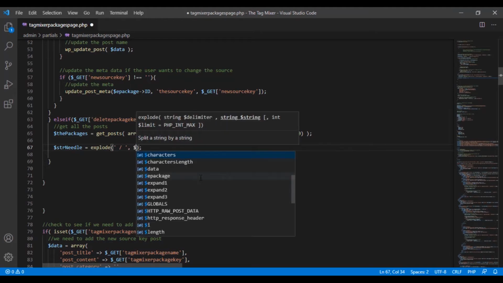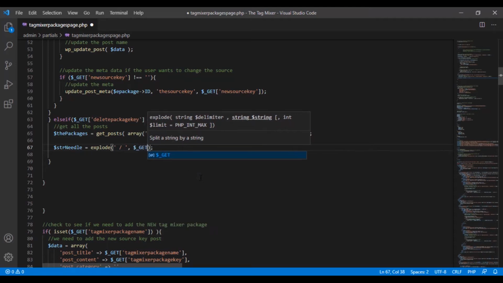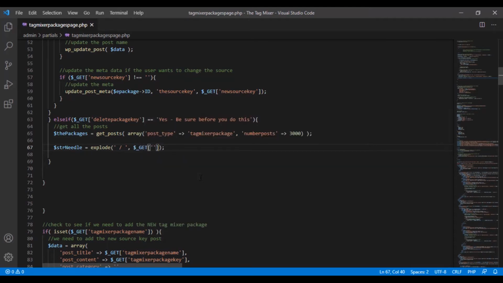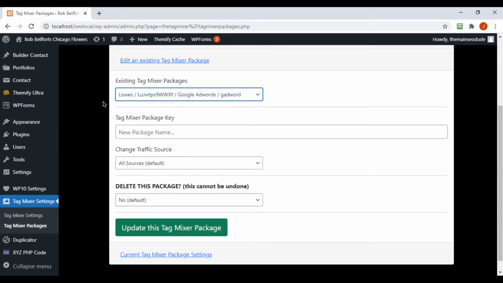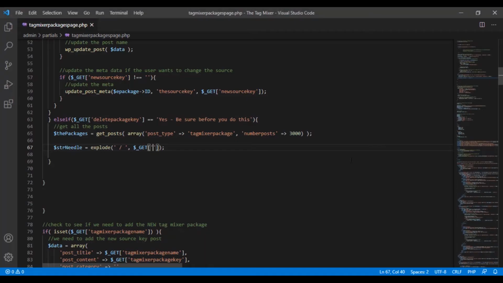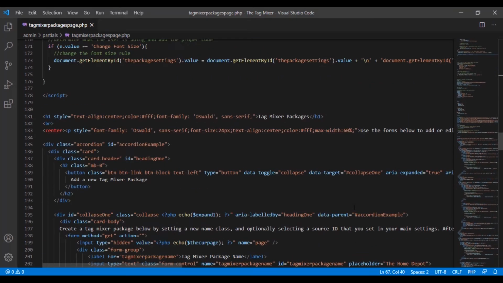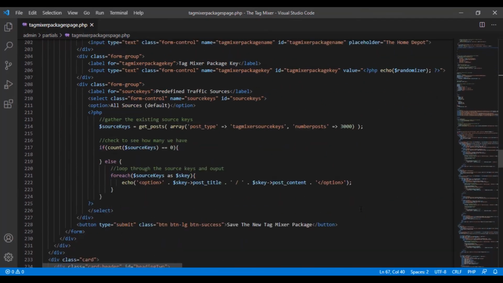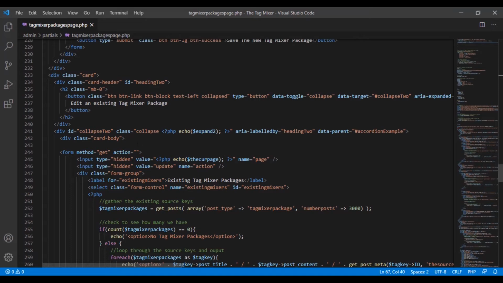And then what we want to get is the input, the selected item from that box. And what I mean is the item the user selected from the existing tag mixers box, because this whole string gets sent through as a get variable when the user selects it. So how do we get that? We scroll down to that form and we grab its name. And we look for the second class, the collapse 2.